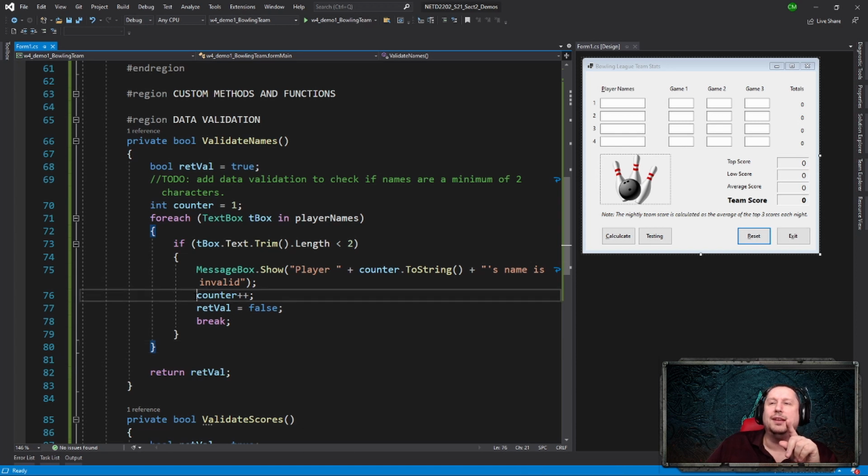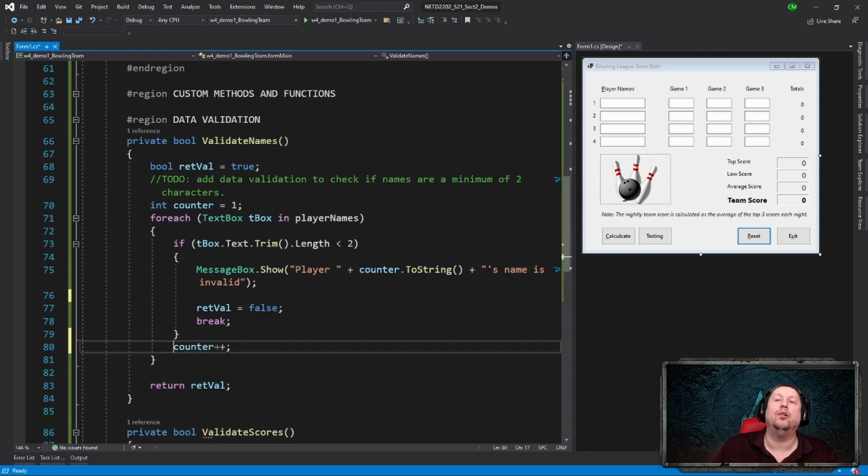Oh, because this counter is only going up if there's a problem. Aha. So I need to move that counter outside of the if statement. There you go. So there's that problem. So debugging is also part of this process in the testing.